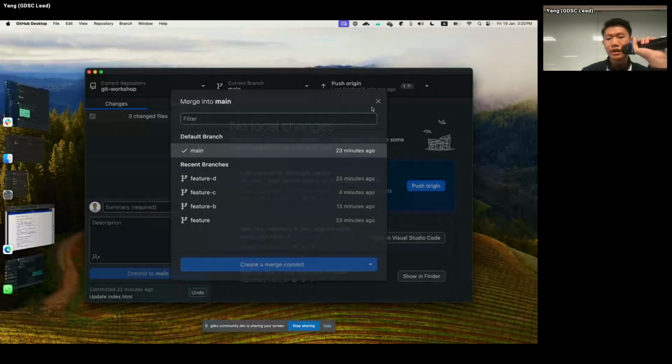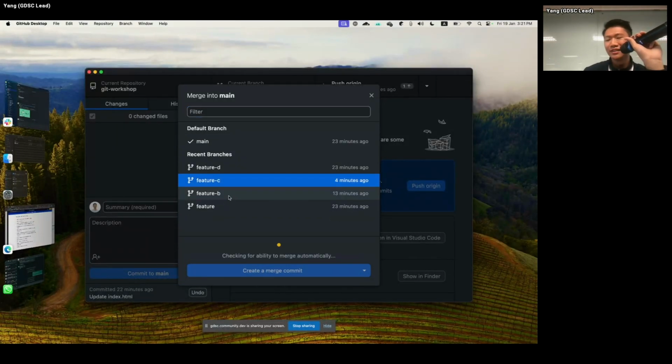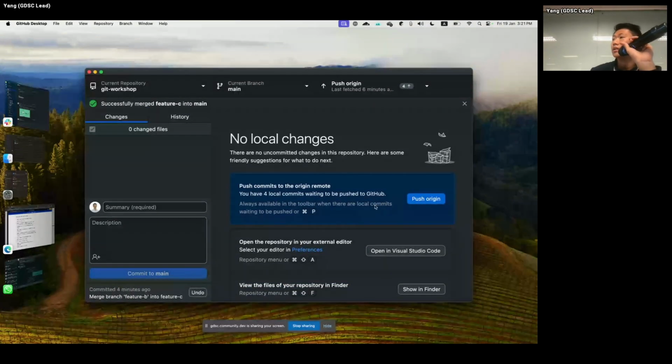So I choose a branch to merge into main. You still remember which branch is done already? Feature C, feature B, feature A. Bro, feature C is max cool. We want our main branch to be max cool. Or you can actually see the last changes. The last changes is 4 minutes ago. That means this is the latest one, the most updated one. We want this. So we merge feature C into main branch. Create. Okay.